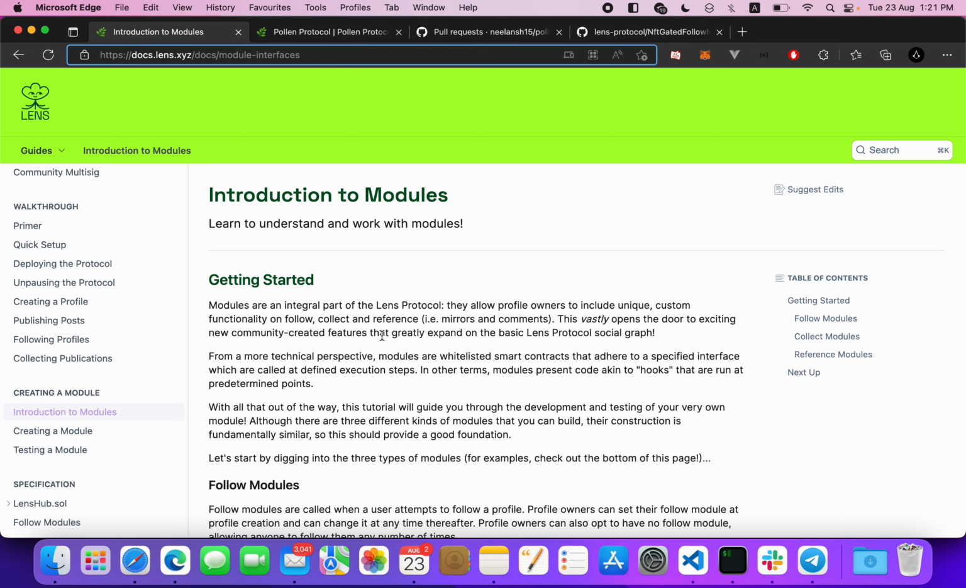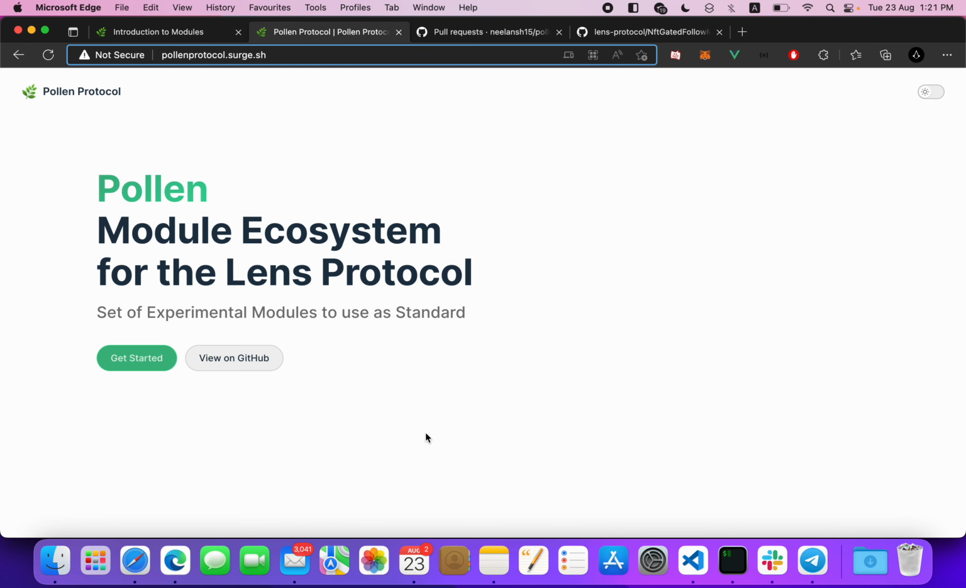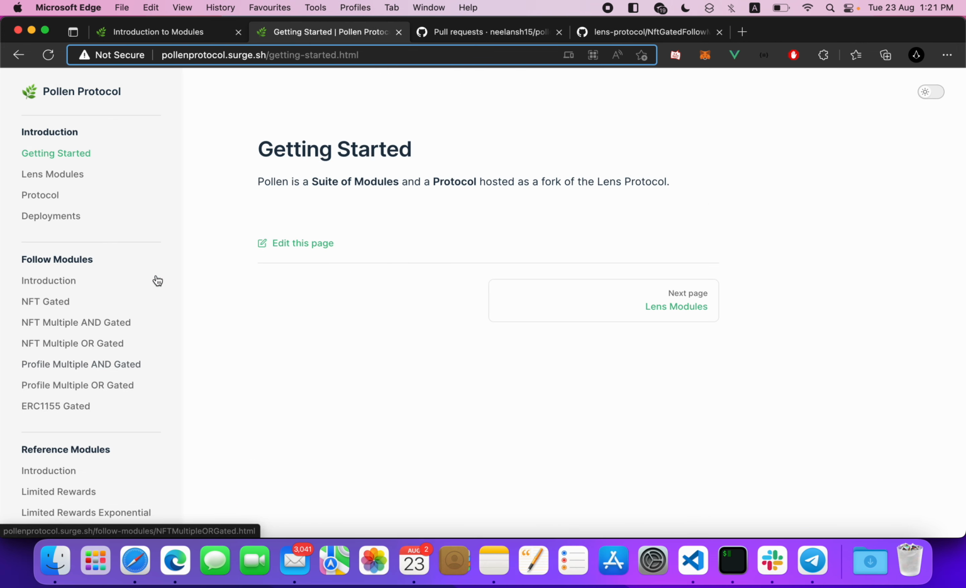So yeah, as you know, there are three types of modules. There are follow modules, collect modules, and reference modules. And we're going to go with follow modules. So it has a different structure altogether. So let me just walk you through my modules.